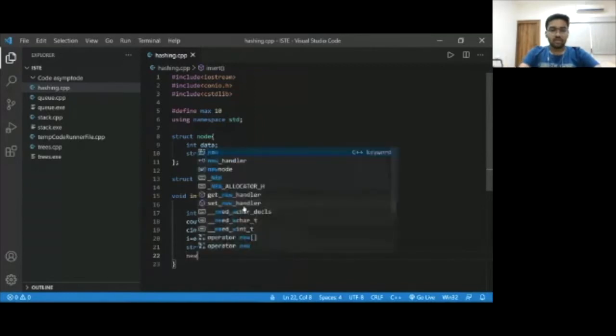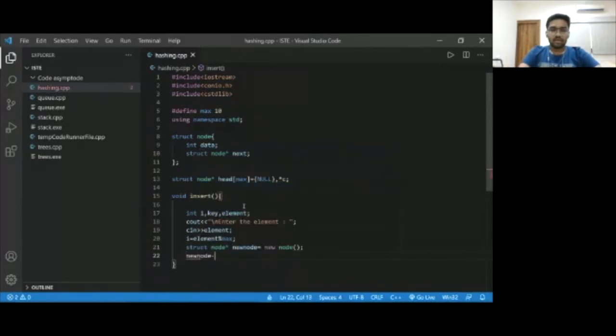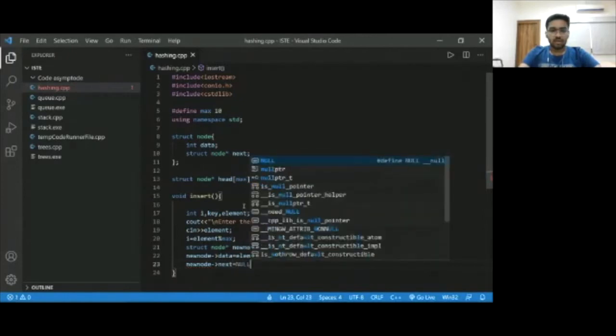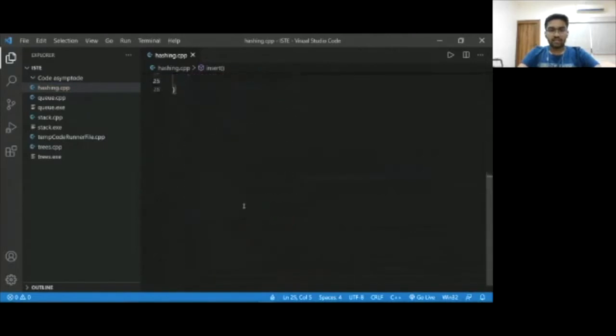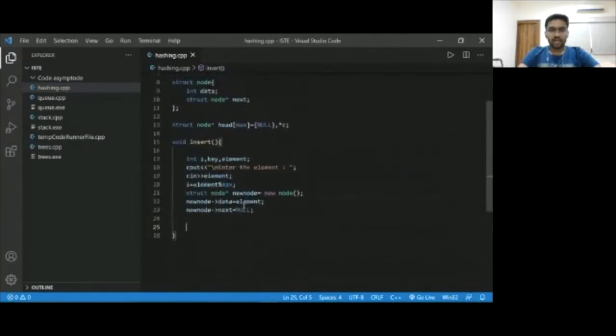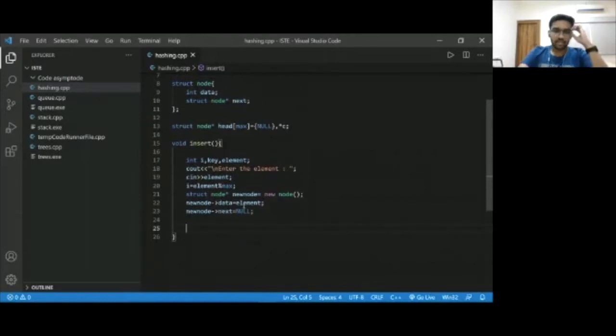So for this new node, we'll have new node's data shall be equal to element, and new node's next shall be equal to null. So this is just initializing. Earlier in queues and trees we used to do this while describing the node structure itself, but this time we'll be doing it in our insert function.